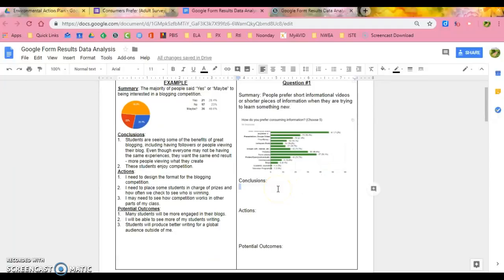For conclusions, what you need to do is figure out, okay, what is significant about this and how is it going to change how I think about this? So if you look over here, this is an example from years ago when I used to do a blogging competition, and students answered whether or not they might like a blogging competition, and you can see what their results were here.